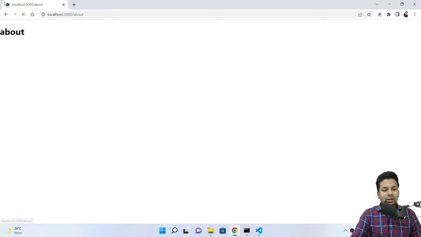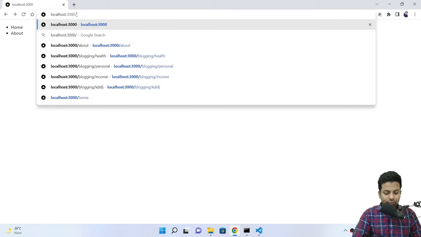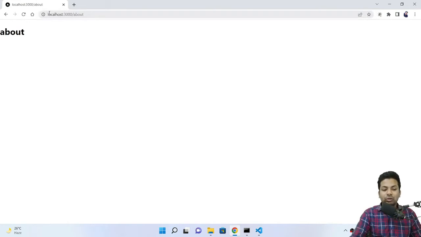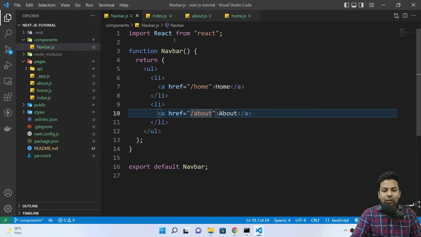You can see, click, reloading the page. This reload shouldn't happen because it's a single page application. Whenever you click here, it's basically putting this into the URL and then going, same as if you entered it manually. So we have to make it not refresh. For that we'll use something called a link.